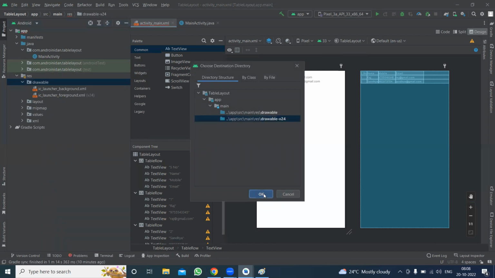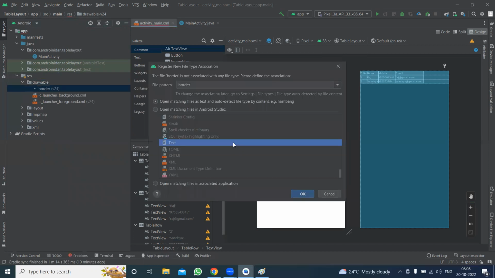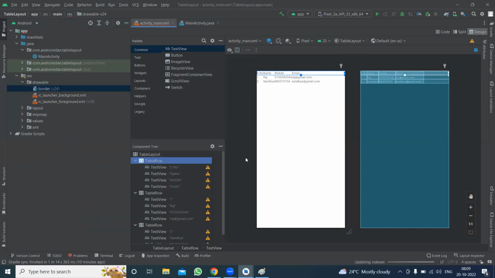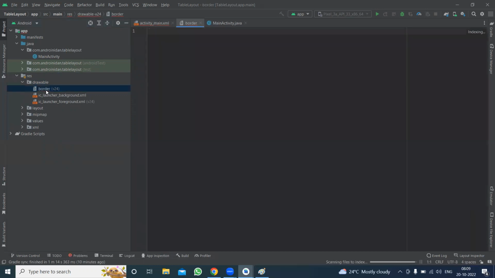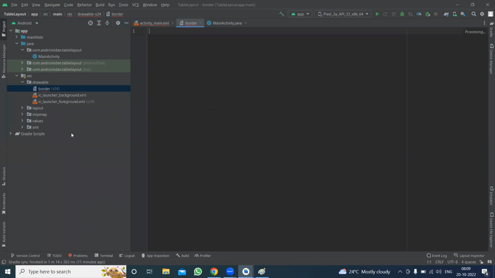Just a minute. This structure has changed here. Okay, new file. So that new file I created here, I'm creating that file name called border. This is not created. Okay, XML. So that file I want to create in XML format. So this is not created as XML format. Just a minute. In the new Android Studio version, they changed this property differently.